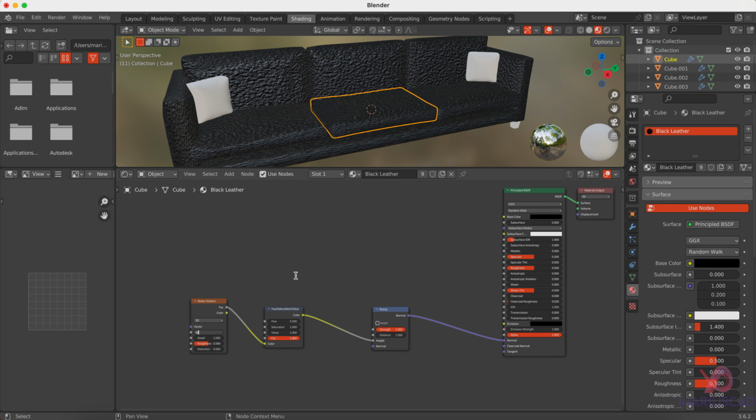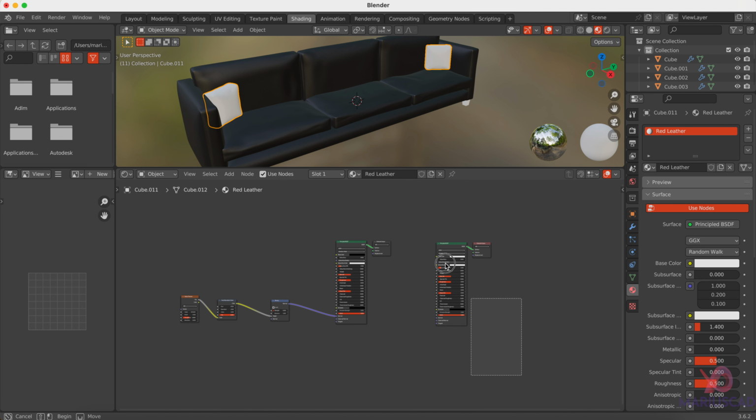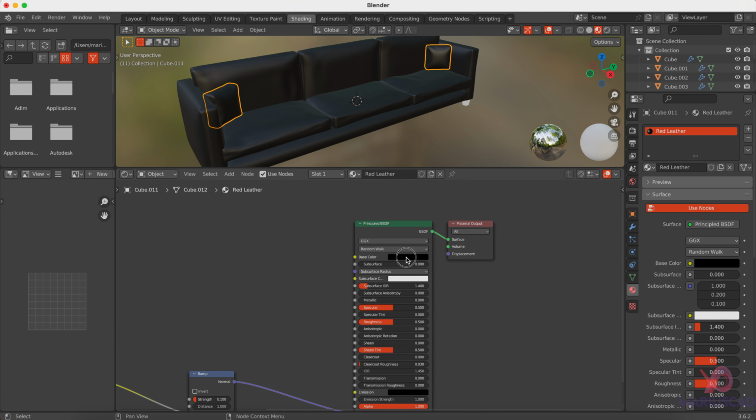I will select everything here. And then I will select this little pillow. I will create a new material. I will add, for this time, red leather. Okay. I will Control V, I delete that part, okay, and instead of black, I'll go for red.